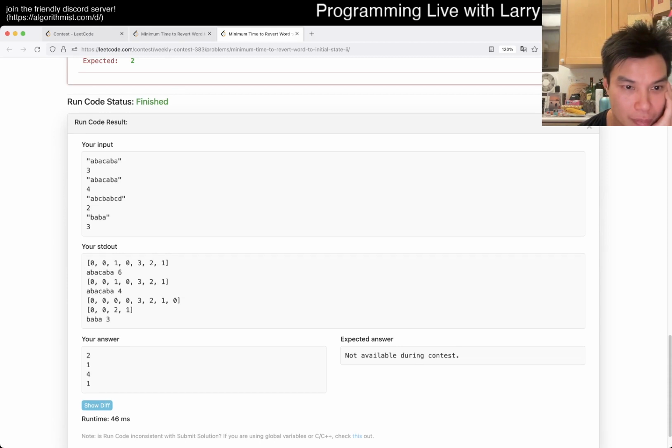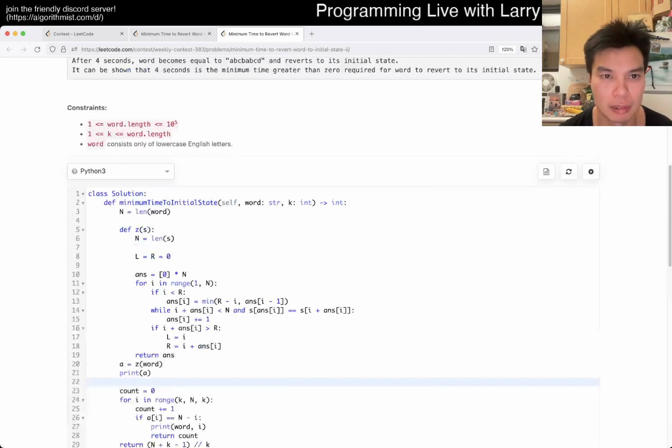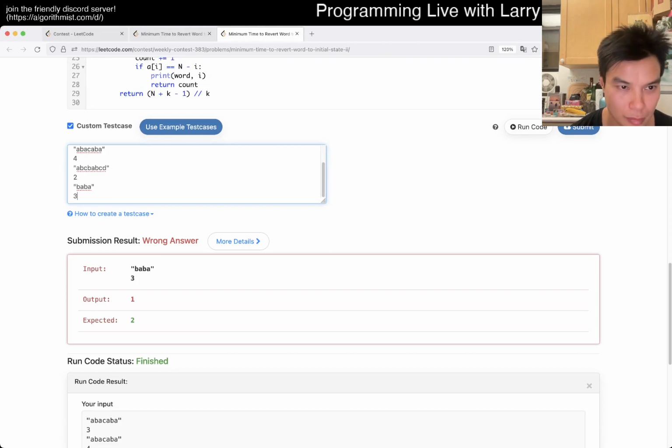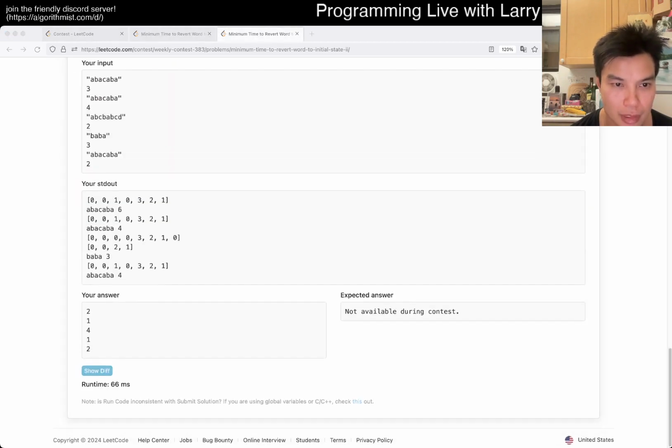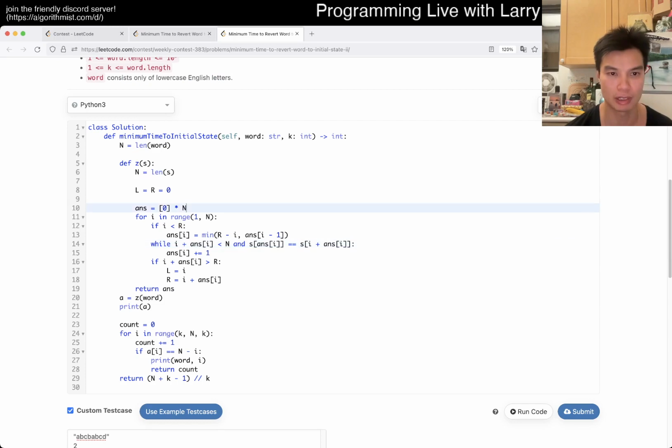Wait, what is this B? Maybe I'm misunderstanding the Z algorithm. Greatest number of characters. This is wrong. My code is wrong. For the Z algo, that's wrong. Okay, fine. I guess maybe I should have done it in the original language instead of converting it to Python.